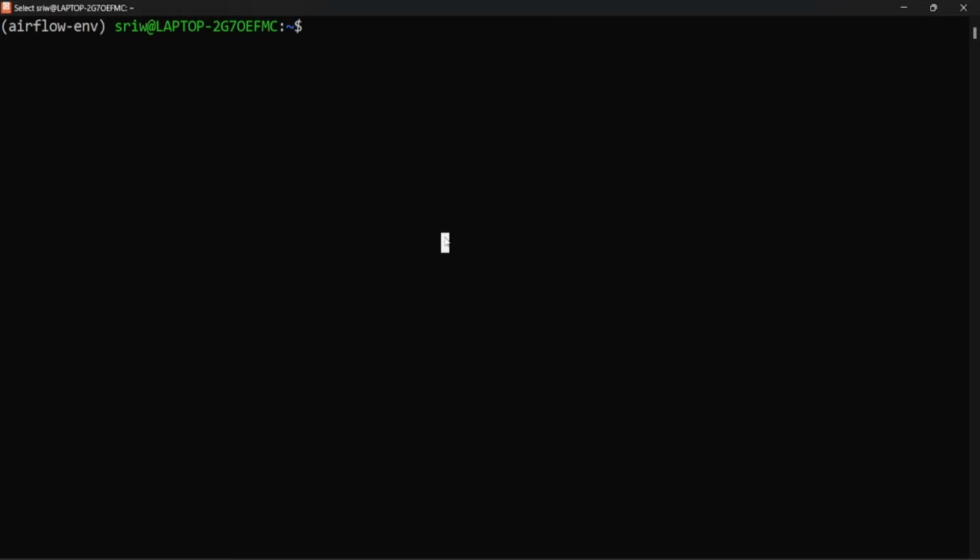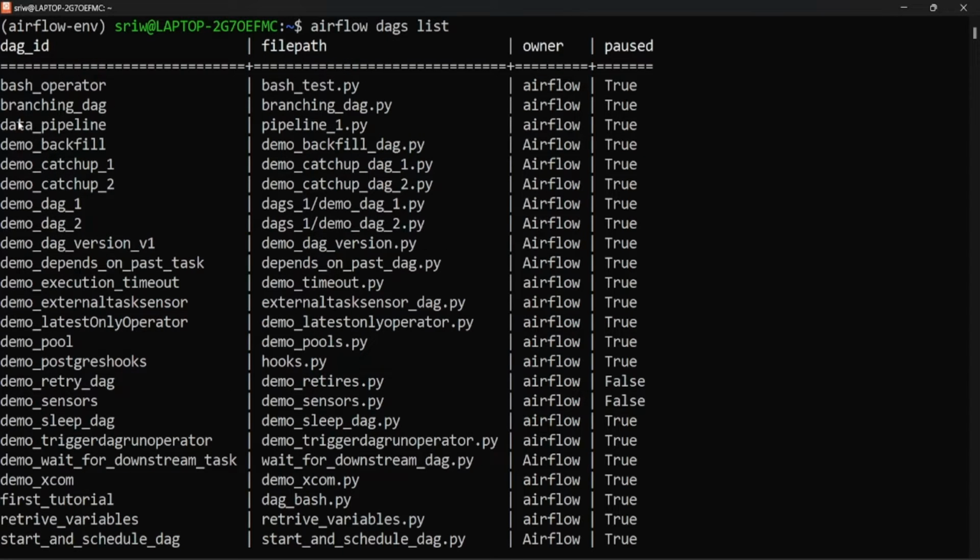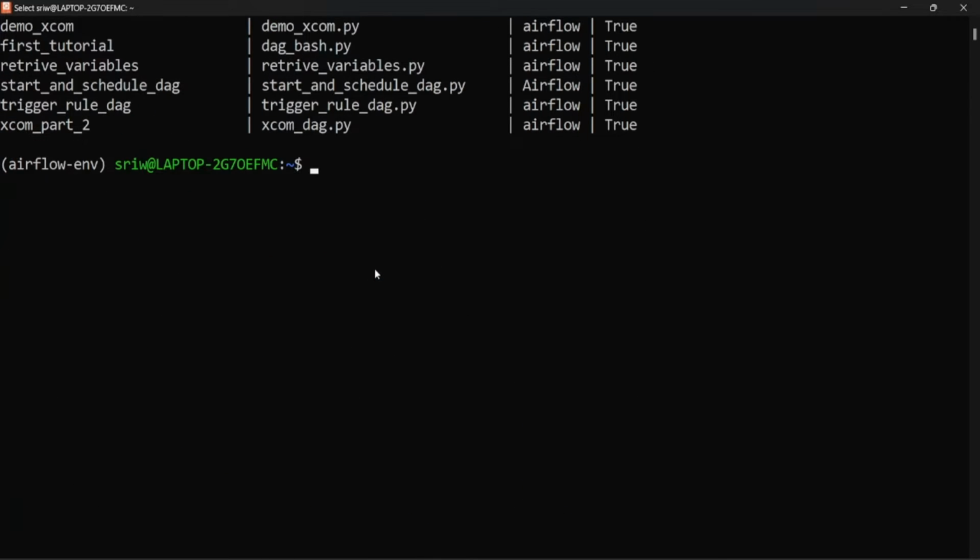We can view the list of all DAGs present in our environment using airflow dags list. This will show all the DAGs which are present inside our Airflow environment. You can see bash operator, branching DAG. These are all the DAG names, or you can say the DAG IDs. Then you can see the file path. The file path is basically from the root directory which we have set inside our airflow.cfg configuration file.